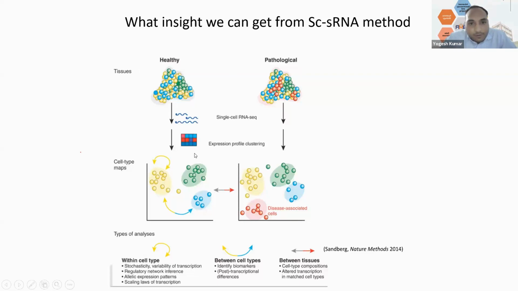And then we do the expression profile, the single cell data profiling. After doing this profiling, we perform the single cell analysis by using single cell modules and single cell analysis packages. So you see the difference between these two cells. For example, when you took the sample from a pathological condition and when you took the sample from a healthy condition, you see the differences between these.